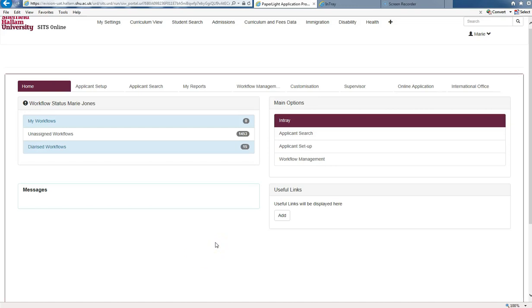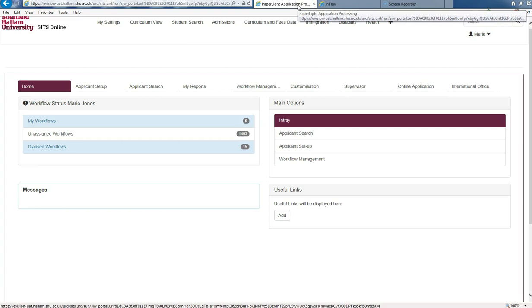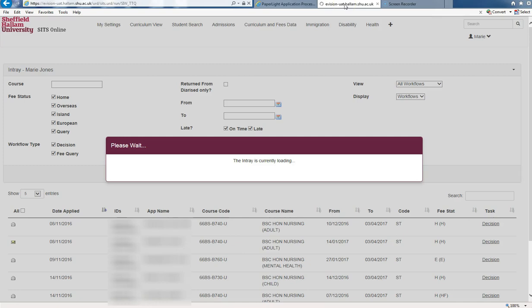Hello, the following clip is to demonstrate how to stop a workflow. For the purposes of this clip, I have two Paperlike processes open. This one to show you the home screen, and this one is the in tray. What I want to do is to demonstrate that the workflow does actually stop.